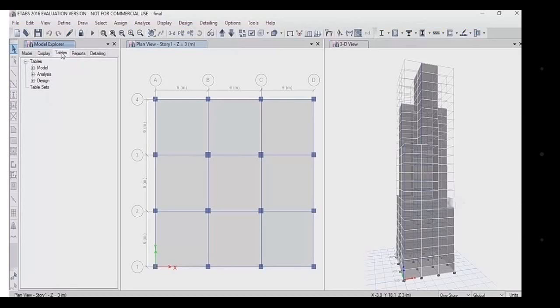Now we are taking an example for foundation design. You can see a building designed in ETAP software. For it, you have to construct a foundation.